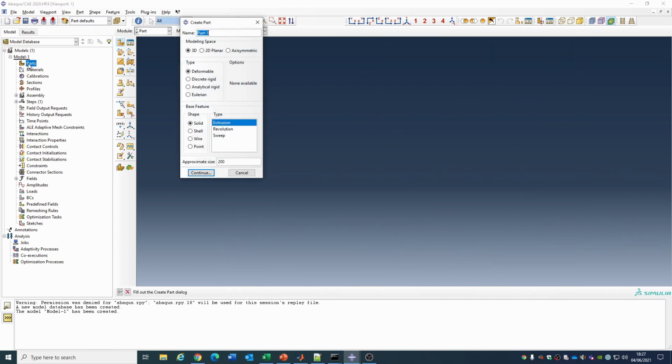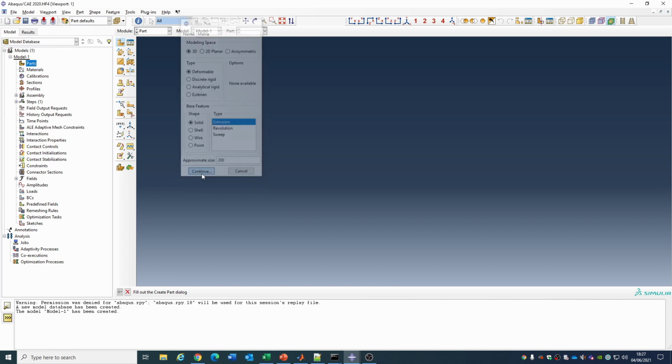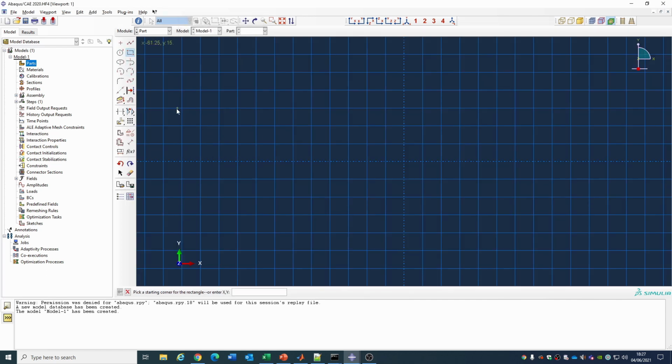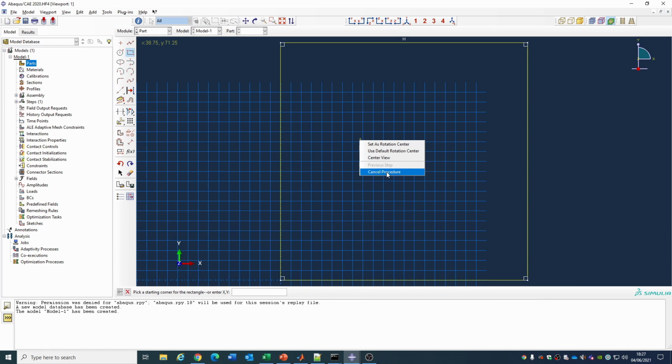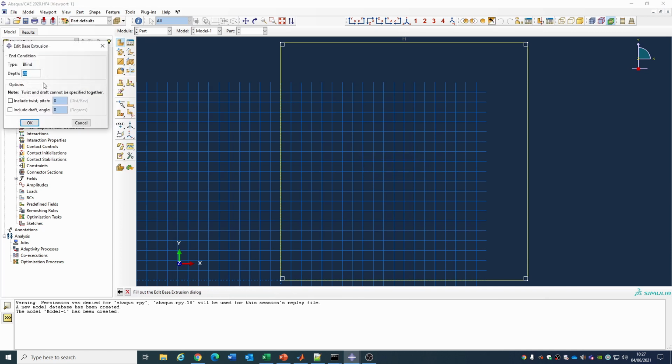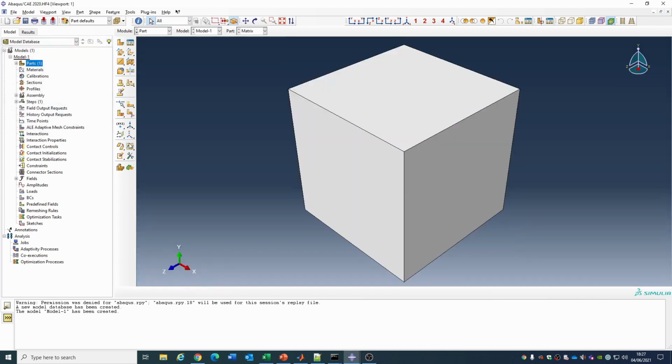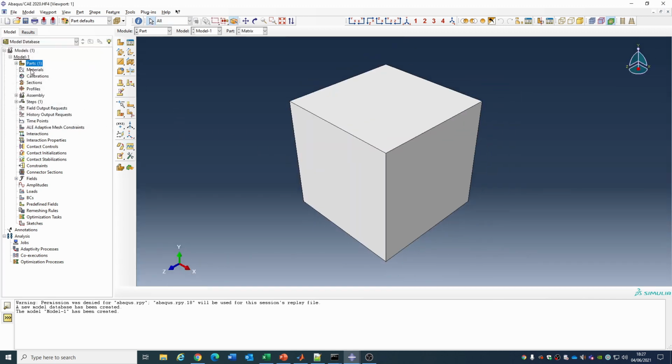If we double click here, we'll start first by creating the part. So let's start with the matrix. The matrix is easy to create. What will be the dimensions of the matrix? I'll click 0, 0, then 120, 120. That gives me the dimensions, and then I will extrude that to create another 120. So this will be the matrix. This is not a particularly difficult thing to do.